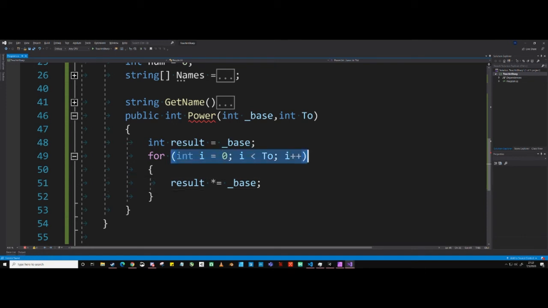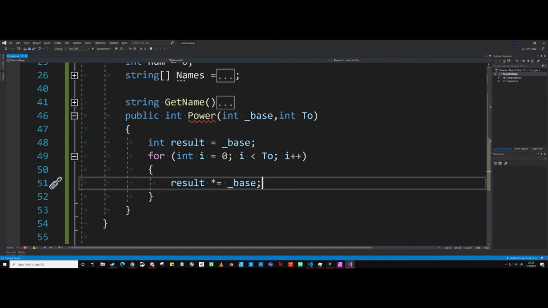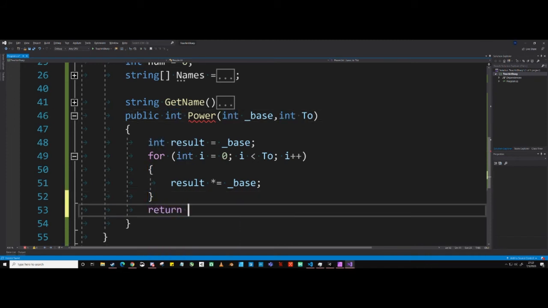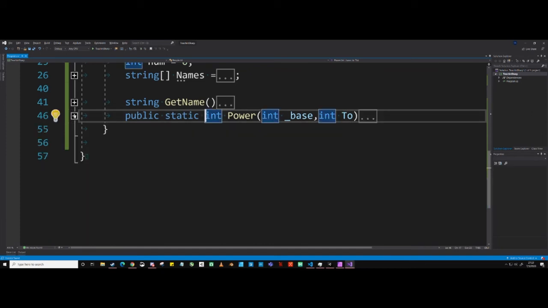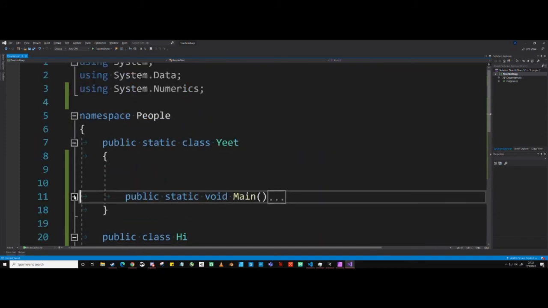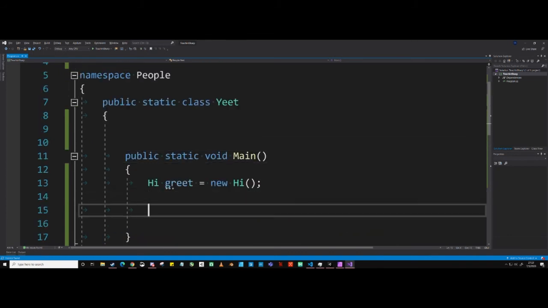Okay. So saying this is the same as saying this. So now it's going to loop through, and it's going to multiply result times base, and it's going to write it into result, and it's going to do it this many amount of times. And now since it returns something, I'm going to return result. How convenient. And let's make it a static int, so I don't have to create a reference. I don't have to instantiate it, right?